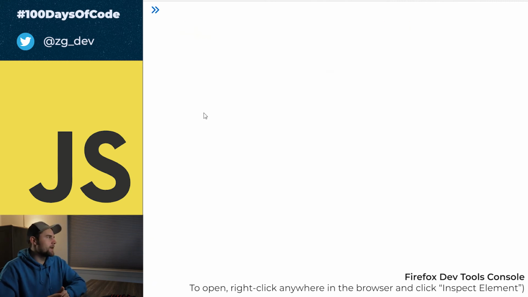Oh, and by the way, if you're tired of getting into this browser console, remember you just right click, inspect element to get here. I promise you we're going to get to an actual code editor soon, but I just want to keep this focused on JavaScript. We're not getting into setting up a local development environment yet.